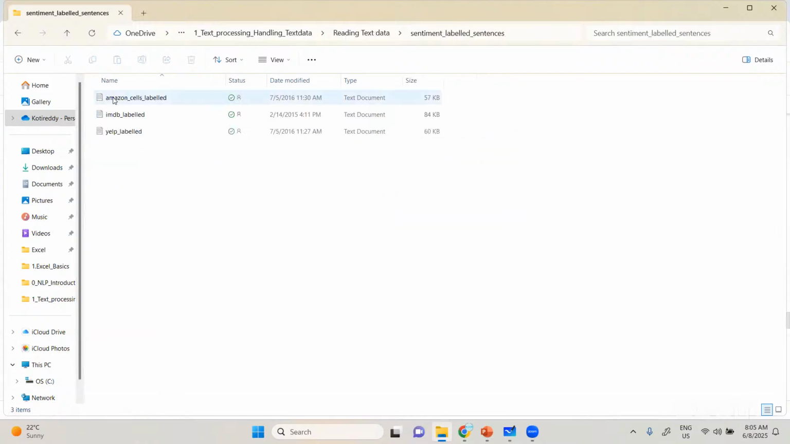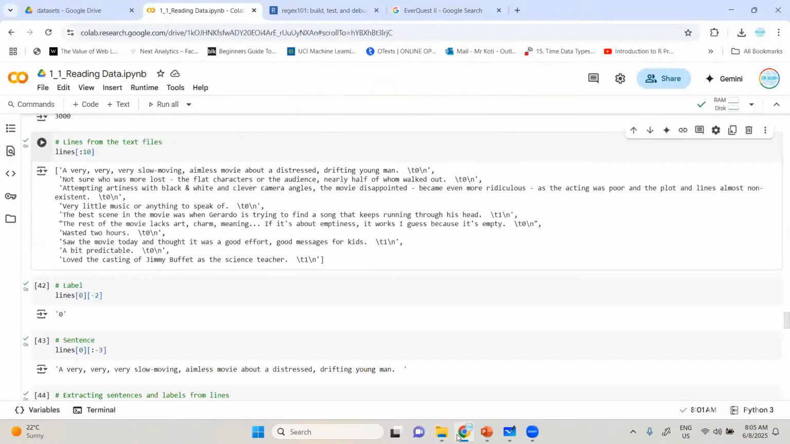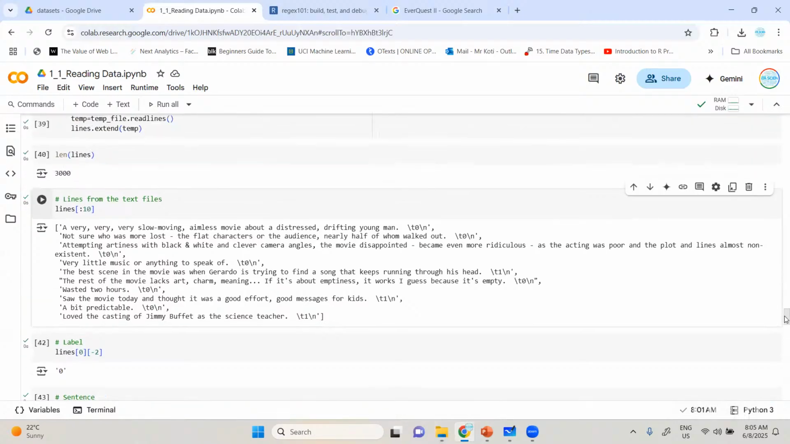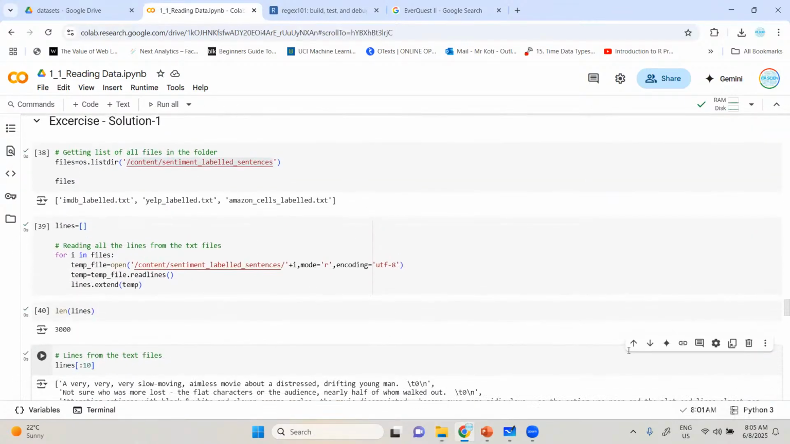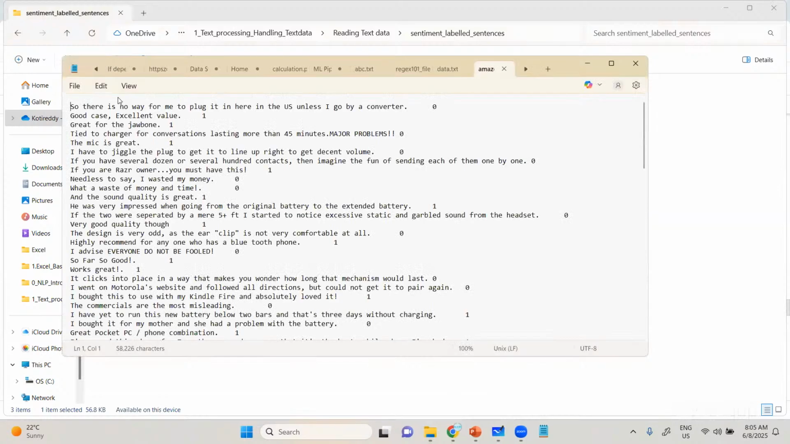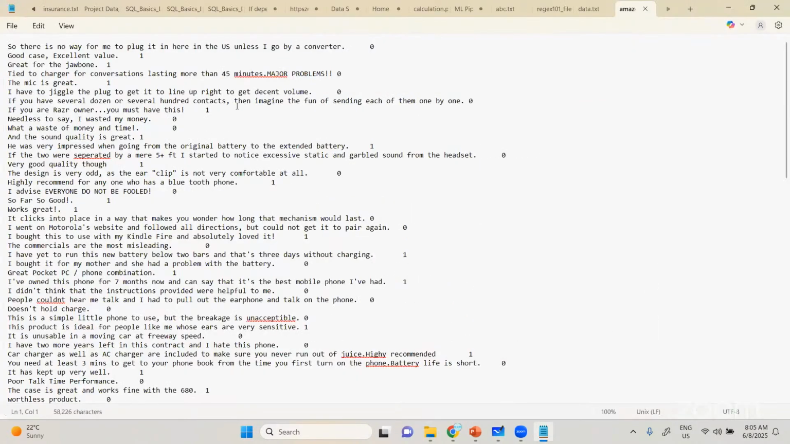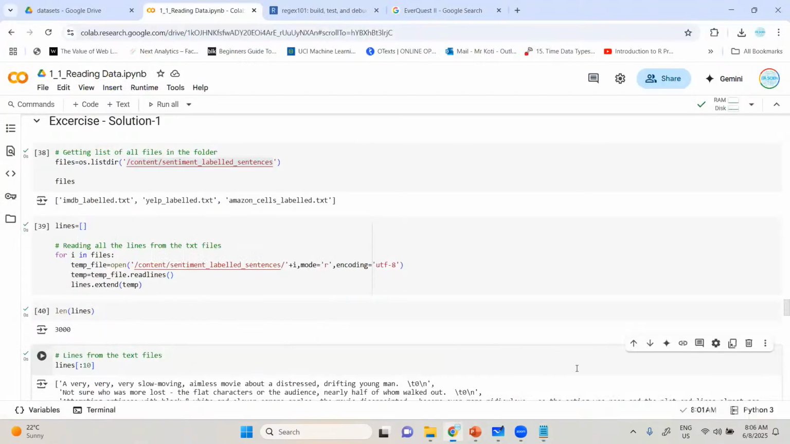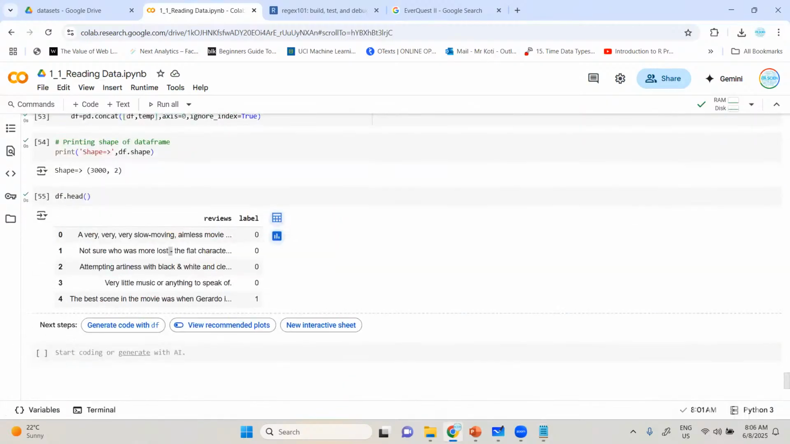That file is what you entered. Let's see, I don't know which one it has taken first. This is the first line. I mean, there are 3 files, right? We combined all 3 files. I need to go and check which file it is. So this is how it looks.